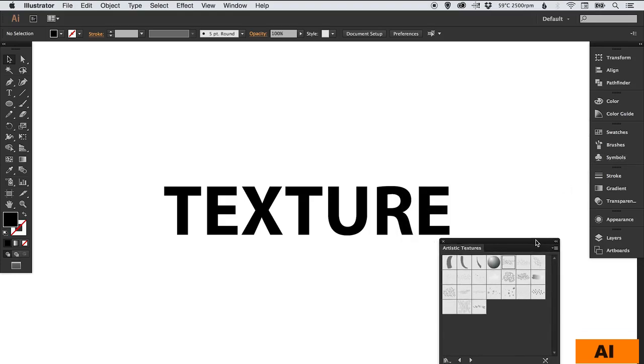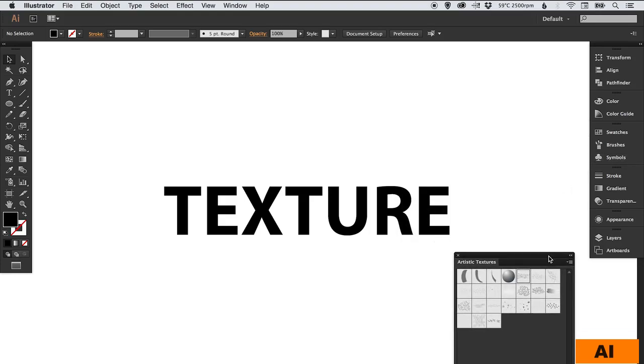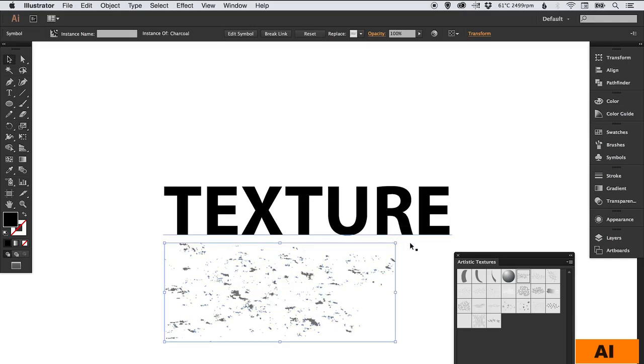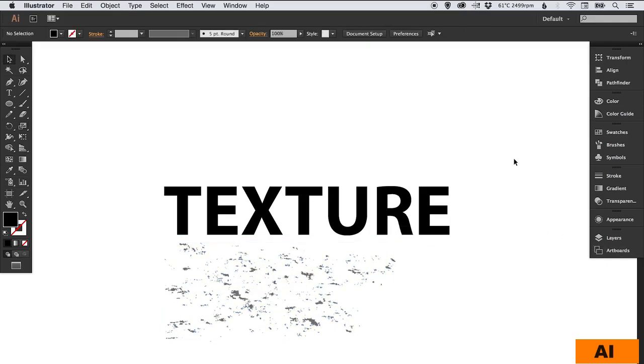And you'll see that you get this additional palette pop up. And there's a whole host of different textures here, and you don't have to select the artistic ones, but I think there's one in here called Charcoal that I can click and drag onto the artboard. Make this a little bit bigger with the scale tool, and you can see it's quite a nice texture for that weathered grunge look, and that's what I'm going for in this lesson.